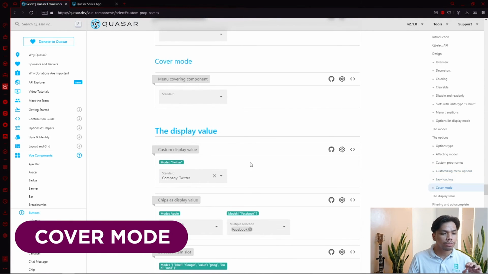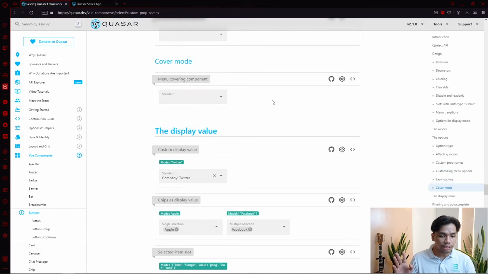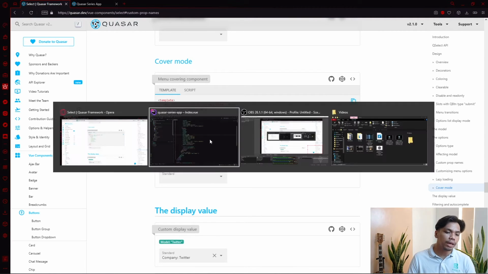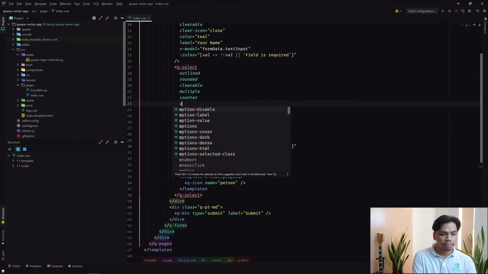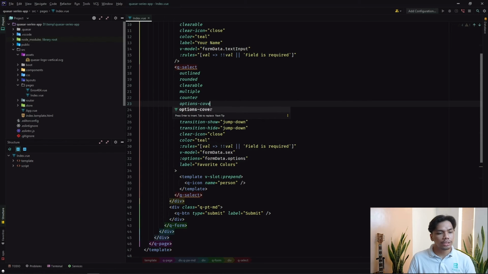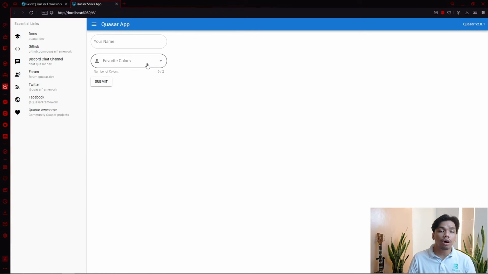So aside from that, you also have a cover mode. So what cover mode does is it covers your dropdown itself. So in order to implement that, you need to simply add an options cover. So what it does is, whenever you select something, it covers your options dropdown. So it is applicable for those use cases where you need to do just that. As you can see, a dropdown covers mostly our selection features, right? So if I select this color and then click away, you can see that it works as intended.